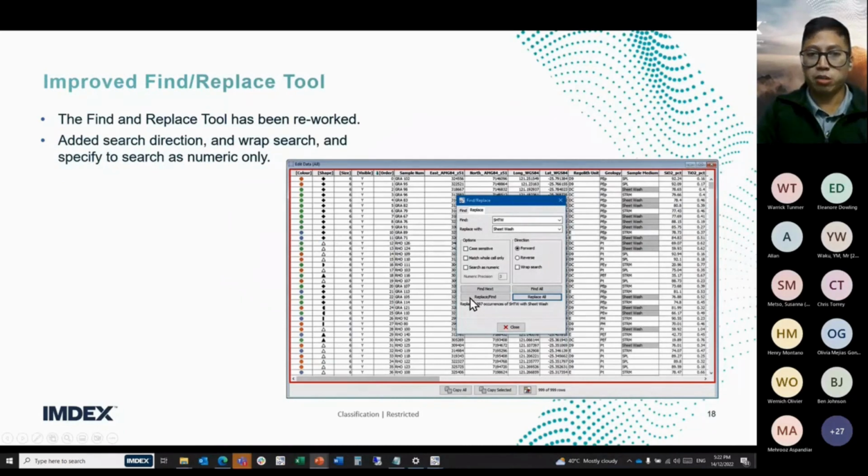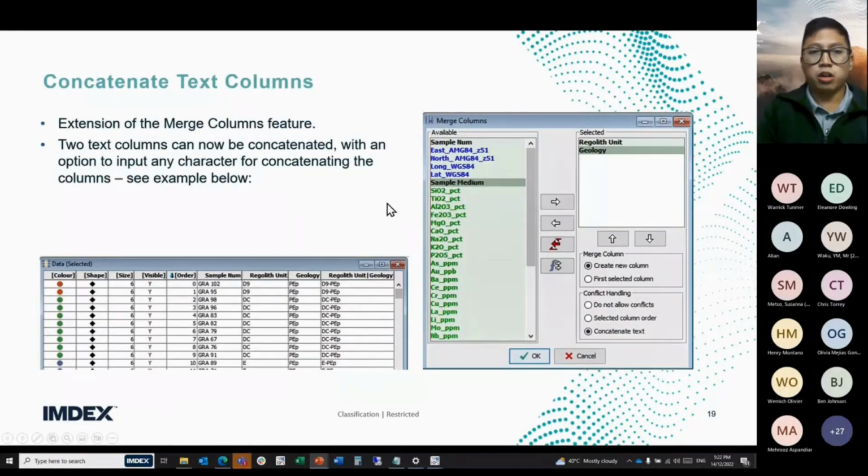And we have reworked the find and replace tool. If you have used this in the past, we just made it a bit more modern, a bit nicer to look at, and easier to use. And if you have previously exported text columns from ioGAS into Excel to concatenate, you don't need to do that anymore, because now you can concatenate between two text columns in ioGAS, and you can choose the concatenating character as well. This is quite useful for merging two different text columns together.